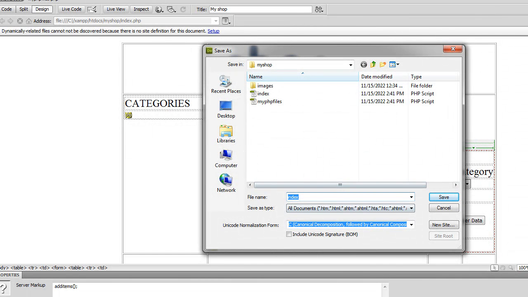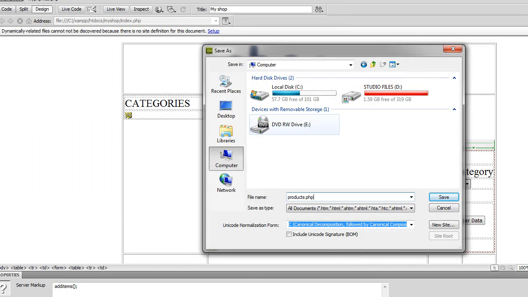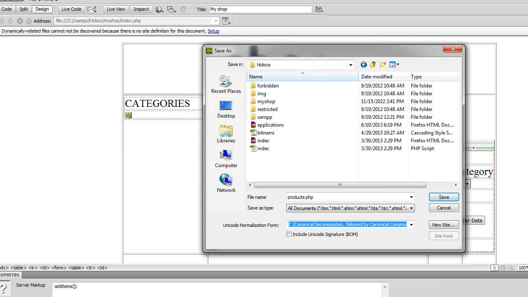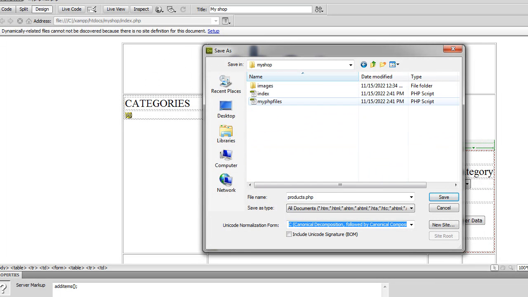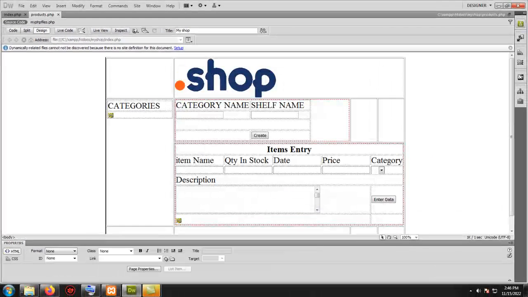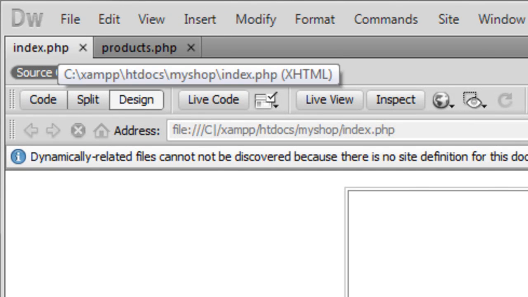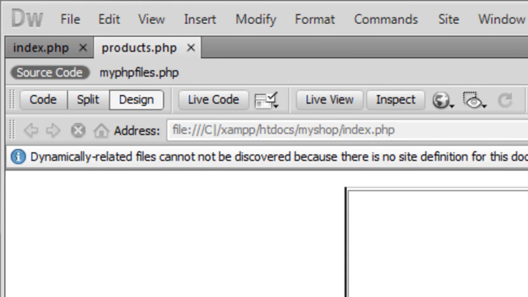This page is going to have the products, so we shall say products.php. Let's be sure of where we are saving: computer, logical drive C, XAMPP, htdocs, and then I select my shop. There I save products.php and click save. So I have two pages now. The first page is supposed to link me to the second page.